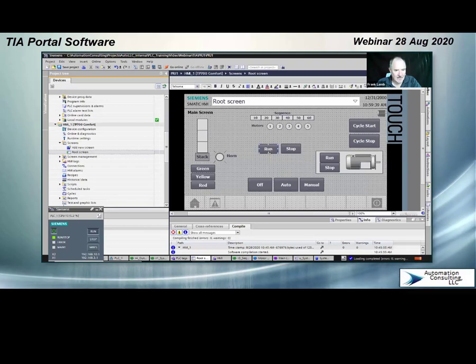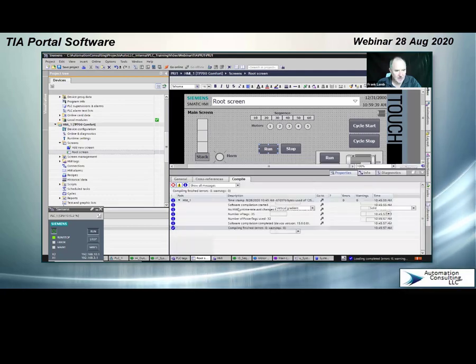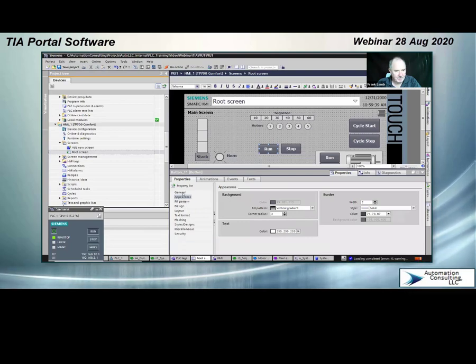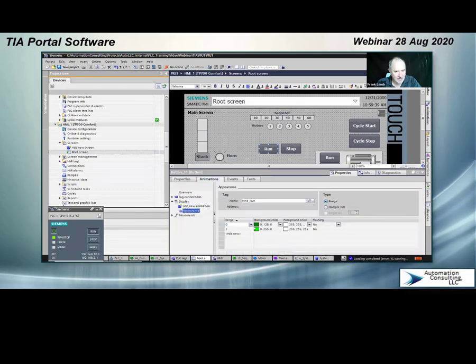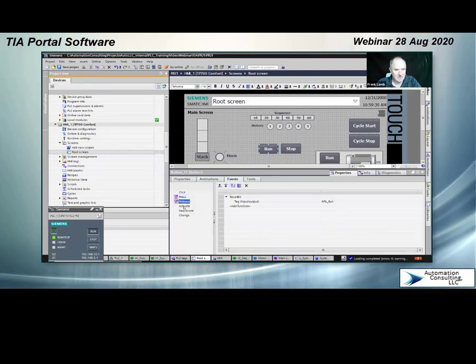A little bit about how this stuff works. If I click on this, I can go down here to my properties and see all the configurations for that particular button. All right, properties. You have animations, which change colors, and I animated the appearance to make it light green and dark green. And then you have events, which in this case, there are other ways to do this, but I like press, which sets. I like release, which resets. And of course, you specify the tag that you want to use.